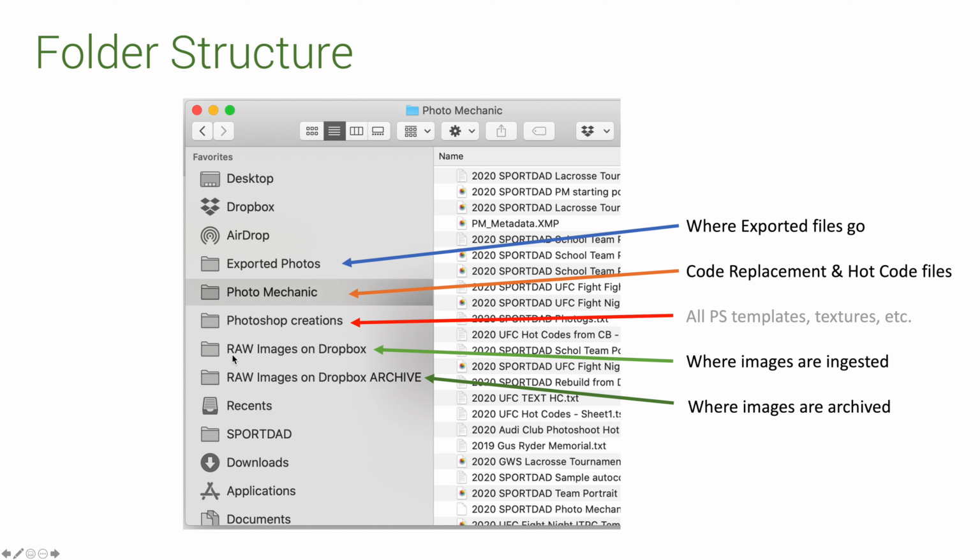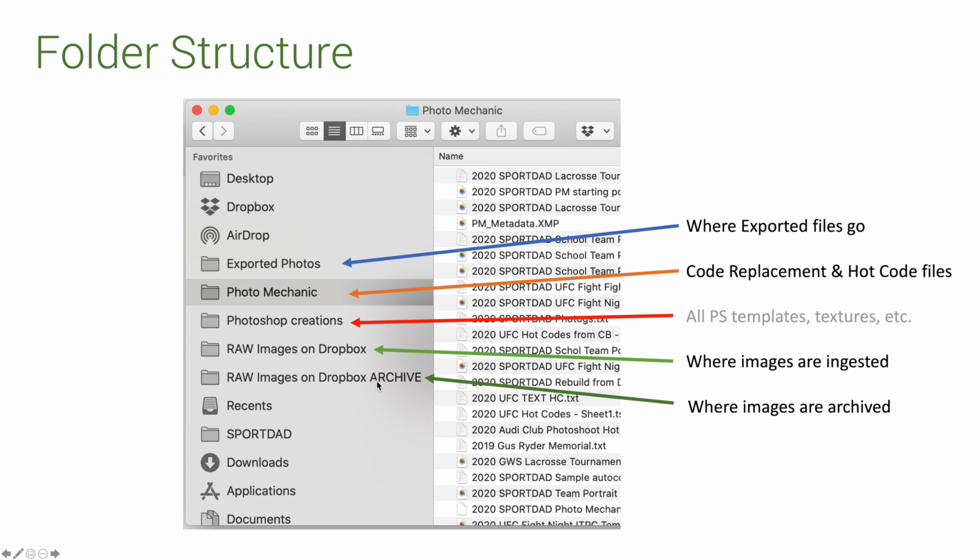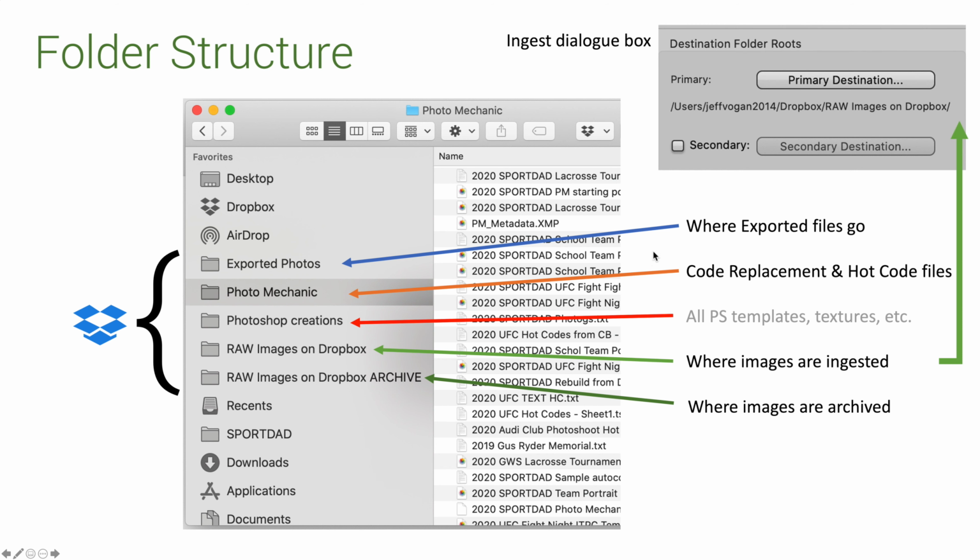But then when I ingest my images, they automatically go into a subfolder inside this folder called Raw Images on Dropbox. Once I'm finished with a project, I move them over to Raw Images on Dropbox Archive. So these are Dropbox folders. That means they synchronize between my various computers and devices. Now here, when I ingest, it goes to Users, Dropbox, Raw Images on Dropbox. So when I'm ingesting, I don't need to type in the folder name. It picks up that variable from the metadata template that I update before a shoot.